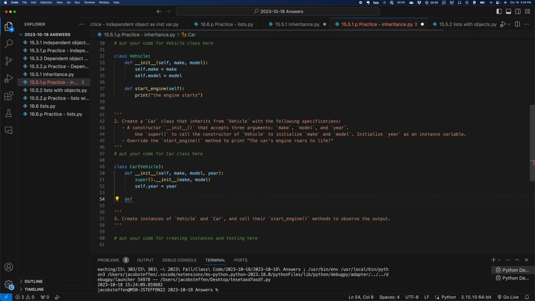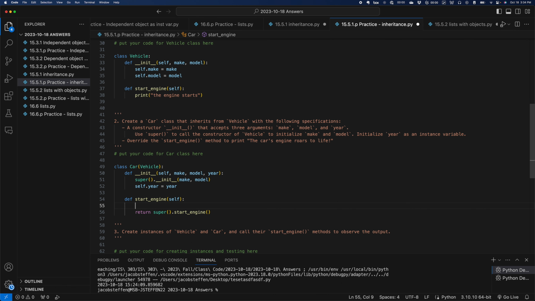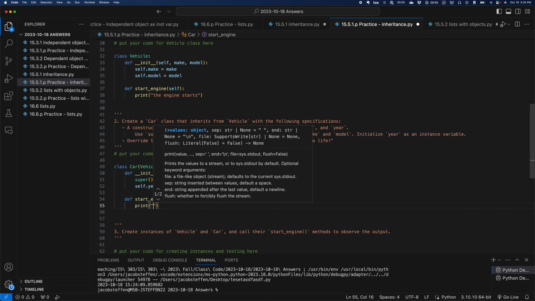So let's call this start engine. Oh, fun. It recognized that I'm overriding it, so it actually wrote a lot of the code for me. But we don't actually want it to call the super in this case, so I'm just going to delete that. And we don't even want it to return anything. Let's just print the car's engine roars to life.